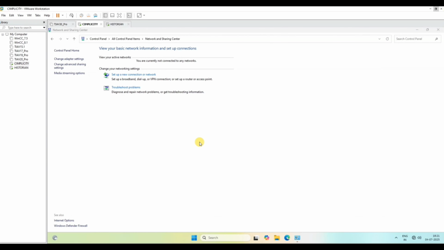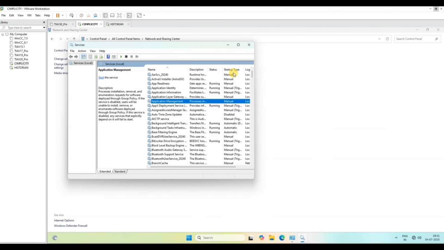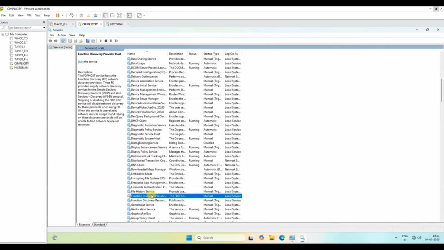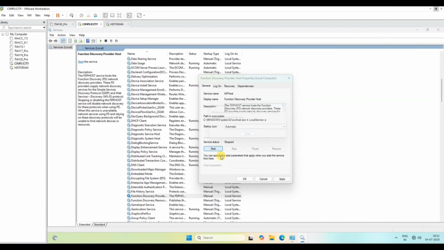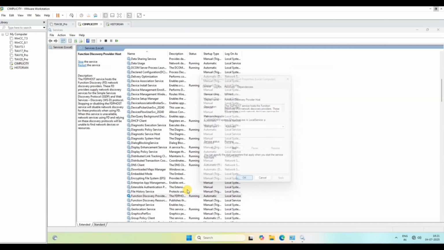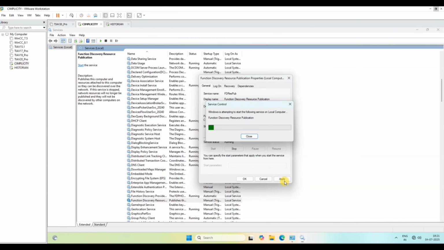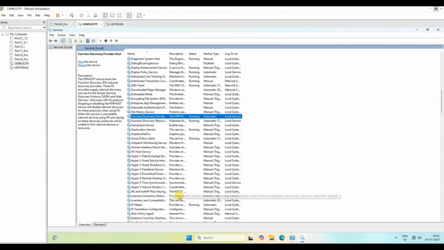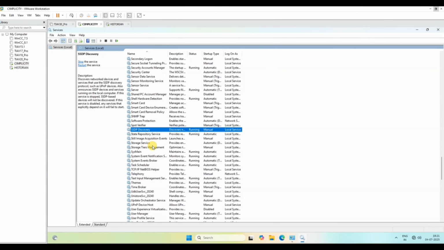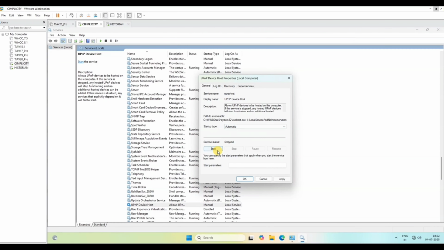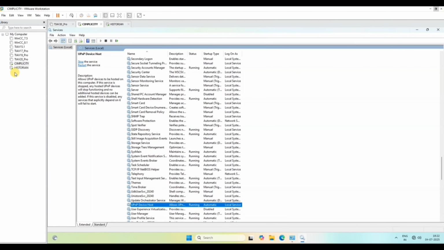Then go to Services. Search DNS. It's running. Then Function Discovery, we need to start and put it in automatic. Function Discovery, this also we need to start and automatic. Then go to SSDP, it's running. Then start the UPnP service in automatic mode. Then apply and OK.